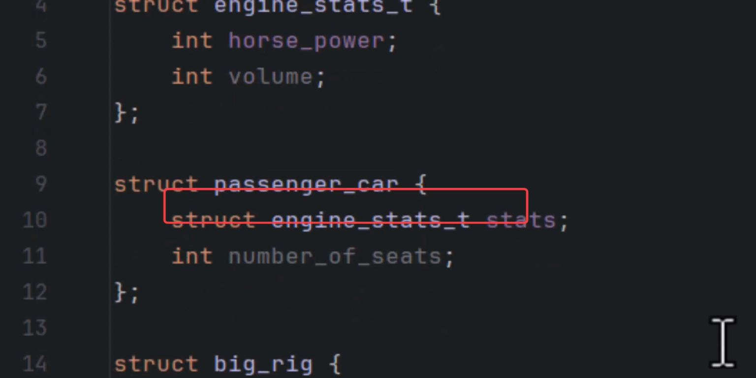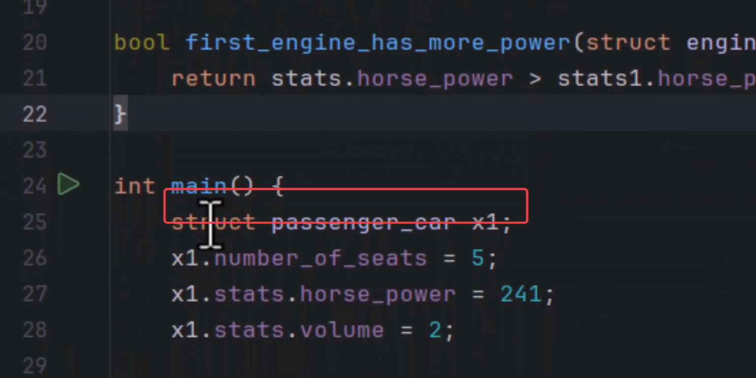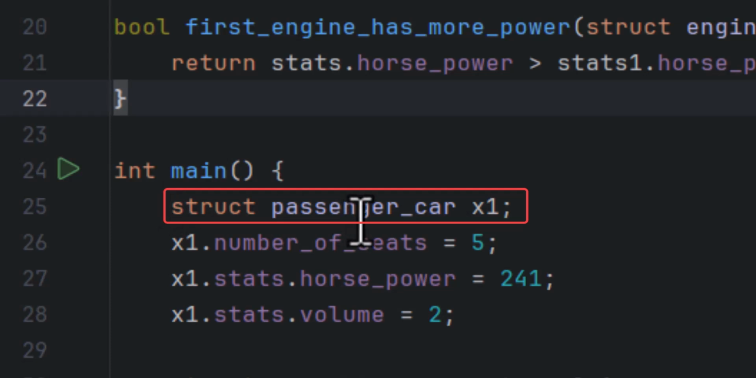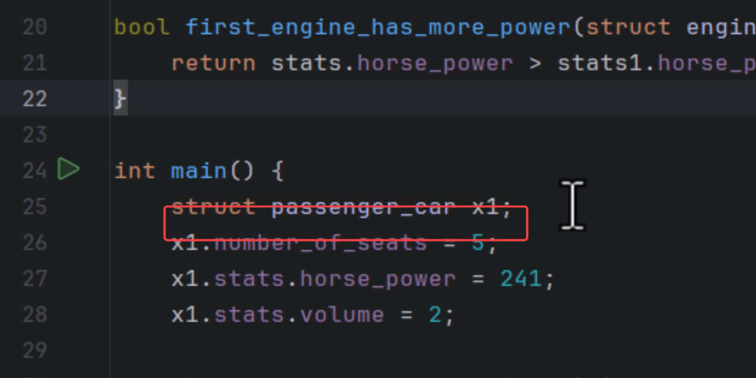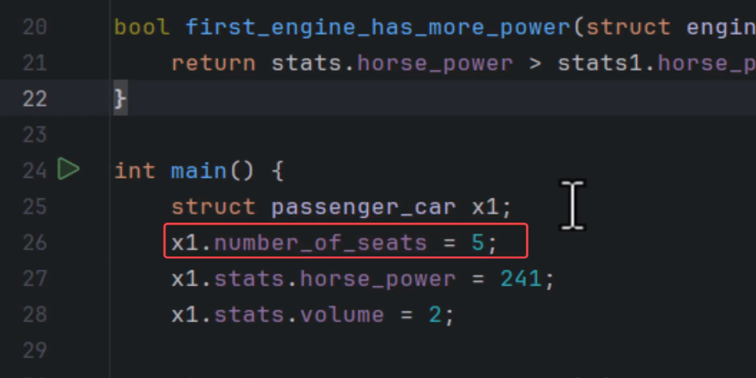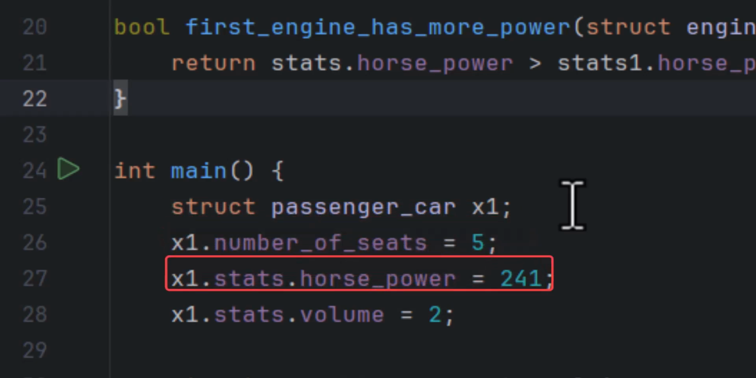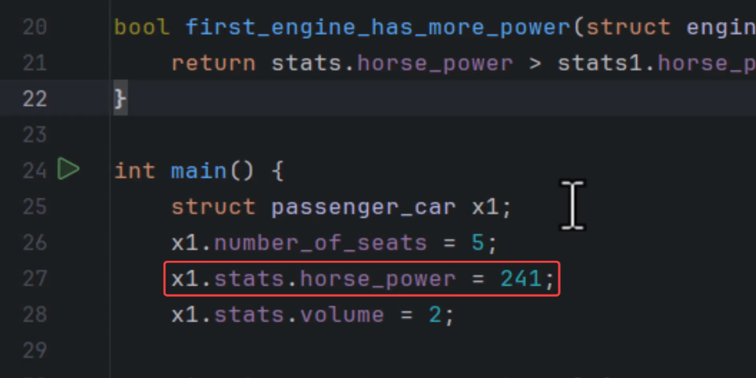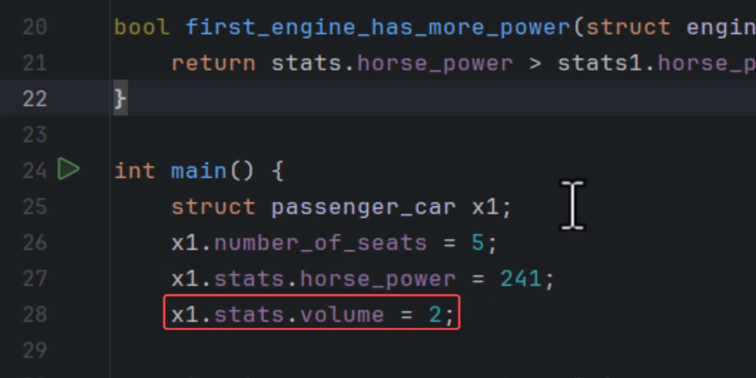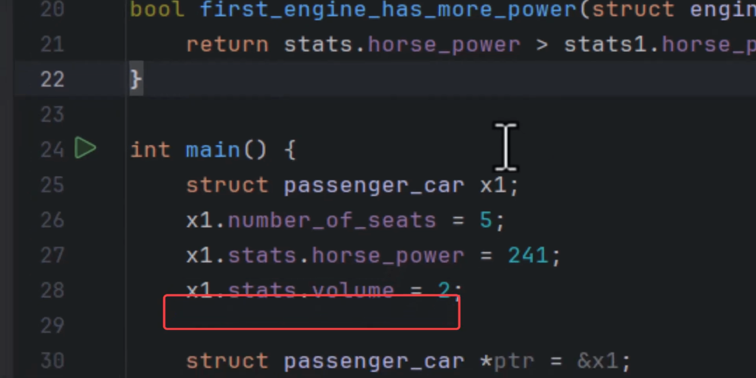And with that declaration of the struct, I could create a passenger car, the X1, and an X1 has 5 seats, so I've used the dot operator to put 5 into its number_of_seats field. Then its horsepower is 241, and so to set its horsepower, I have to do x1.stats to get to its engine statistics, and then .horsepower to put the horsepower into it. And similarly, I need to use 2 dot operators to store 2 into the engine volume.